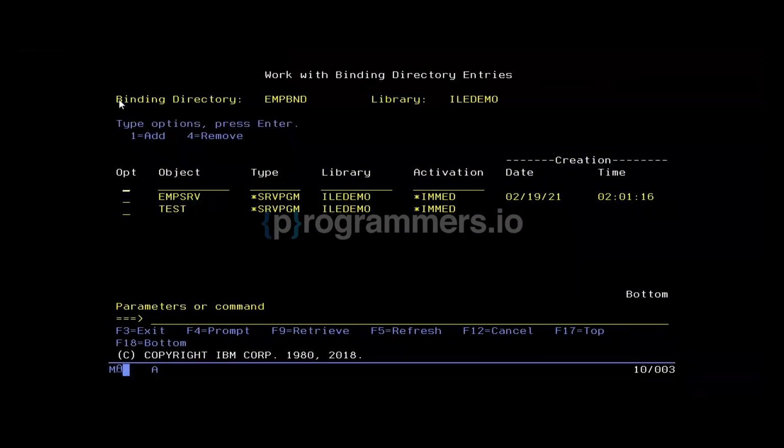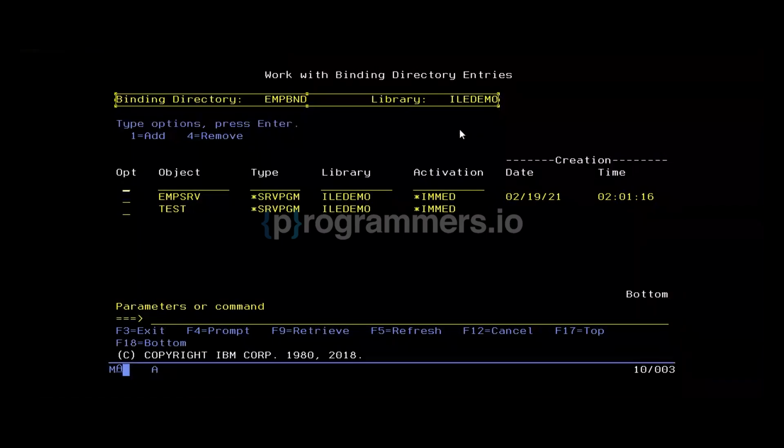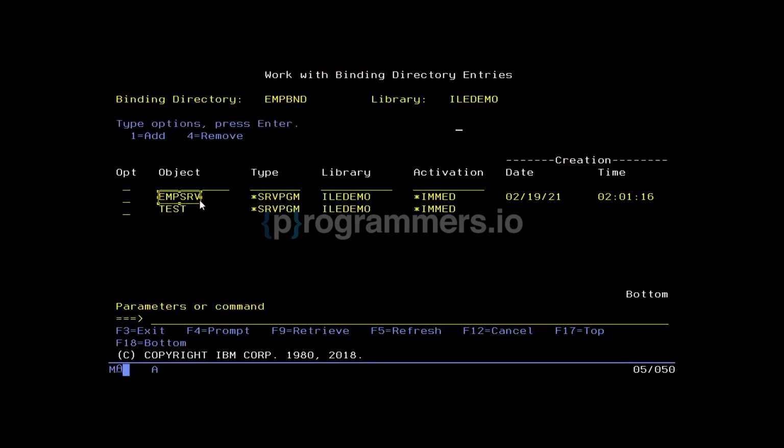Here I have created one binding directory. It is in my library. It has two service programs added here. One is EMPSRV type of service program, and you can see that since we created this service program today, it is today's date. And this is another service program that I created just to add here. So this way you can add or remove service programs in this binding directory. How do we use it now?